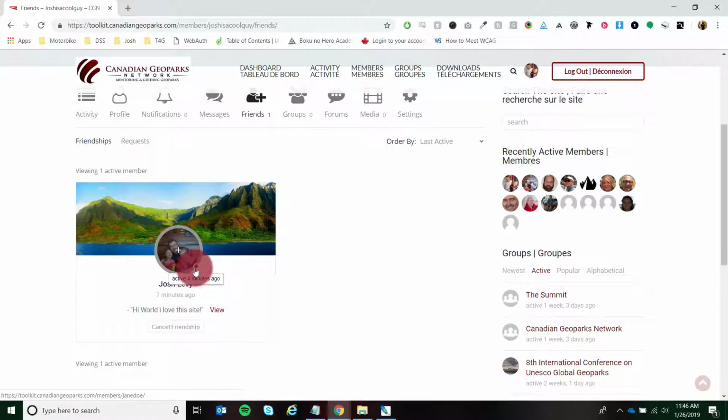This green icon represents their status. Green means they're currently on the board, so if you wanted to message them now or try to get their attention, it would be a great time. Red means they're offline. When their last activity was, this is their last commentary on the site, kind of like a mini activity stream, I guess you could say.